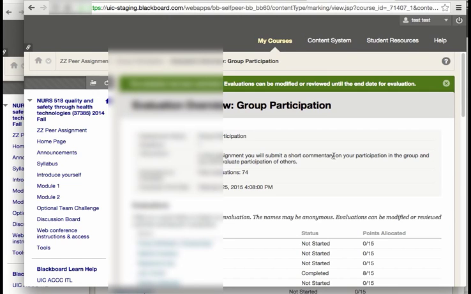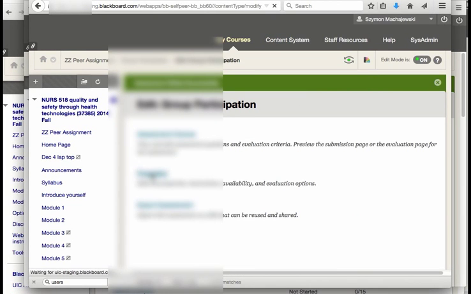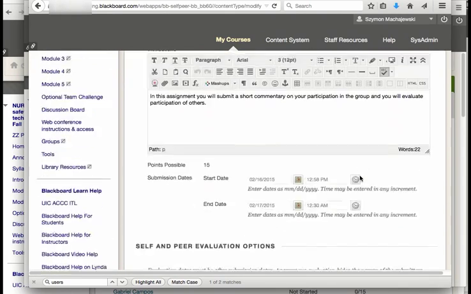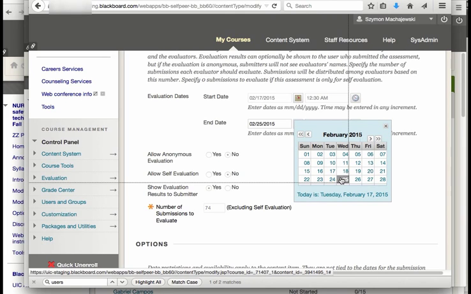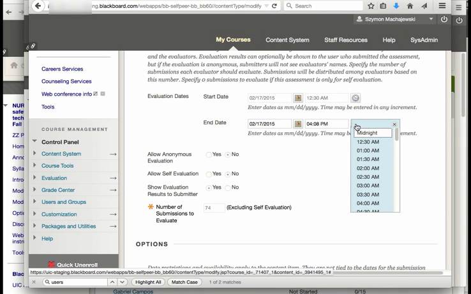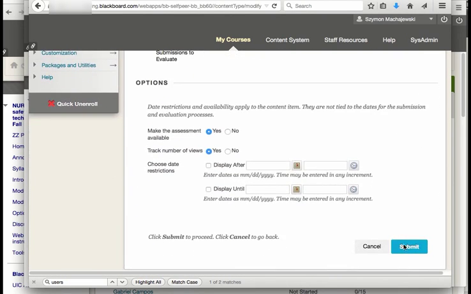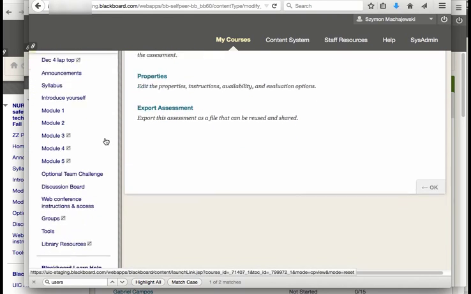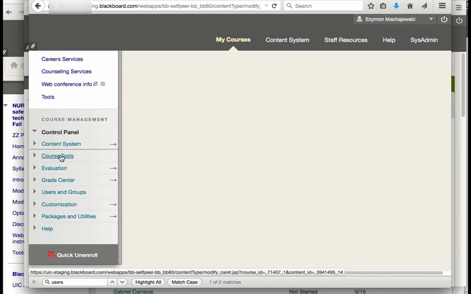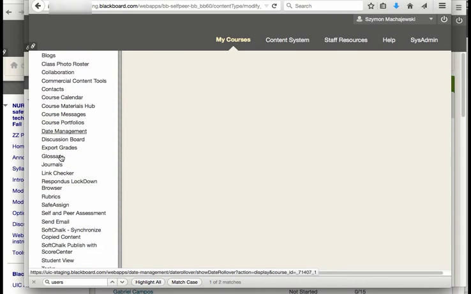Okay, so now that the evaluation process has ended, we can go back to the instructor view. We'll go back to properties, and within the properties we'll conclude the evaluation phase. So let's select a time, which will be in the past now. We'll say submit.